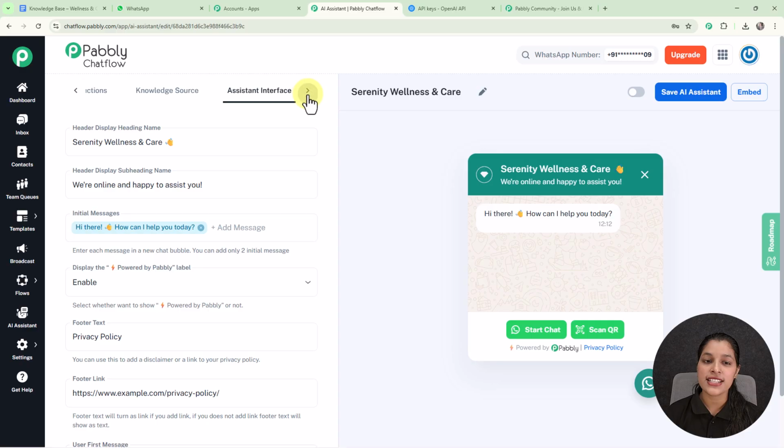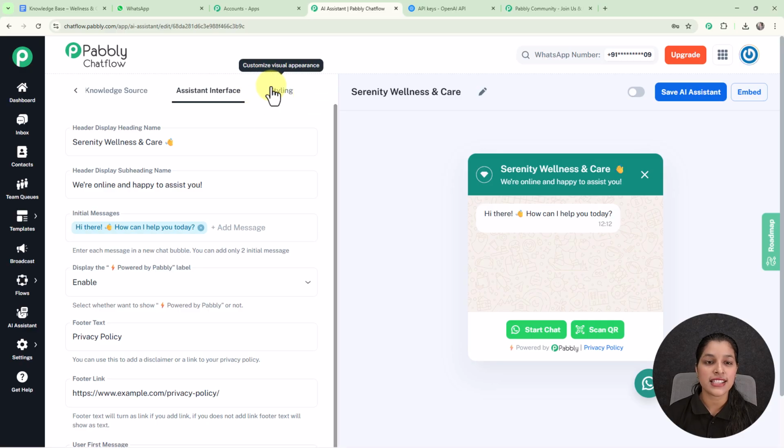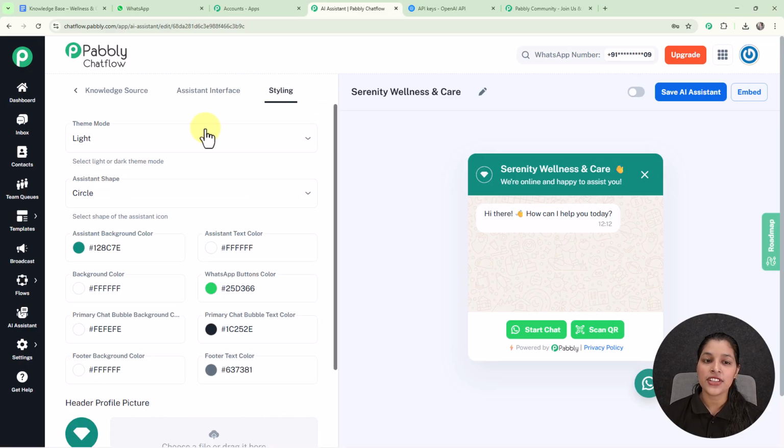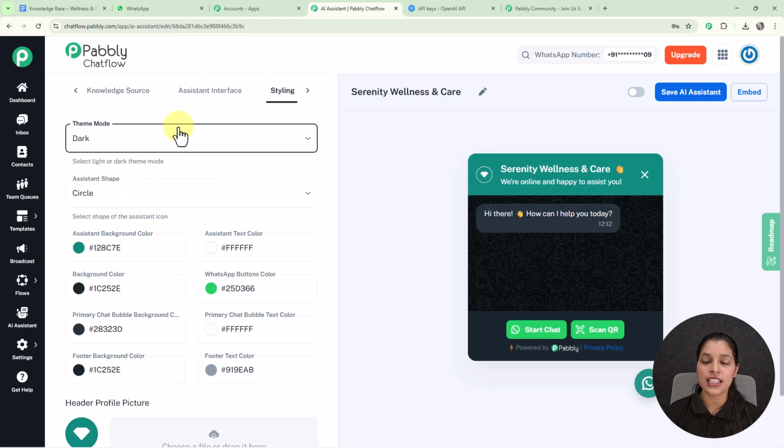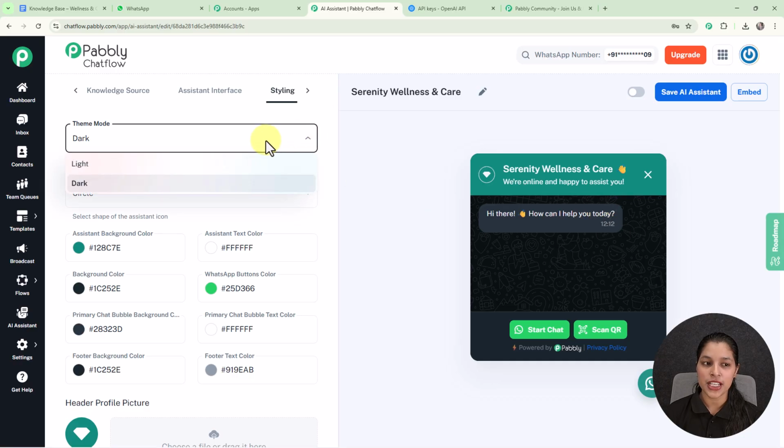Now let's provide styling to our AI assistant for customizing its visual appearance, and here we have landed on the styling tab, where you can see we are getting the option for selecting the theme mode. So here our theme mode is already selected as light. Now I am going to select it as dark, and we will see the changes. And as I have selected my dark theme mode, you can see the changes in the preview of your chatbot, but here I am going to keep it as light.